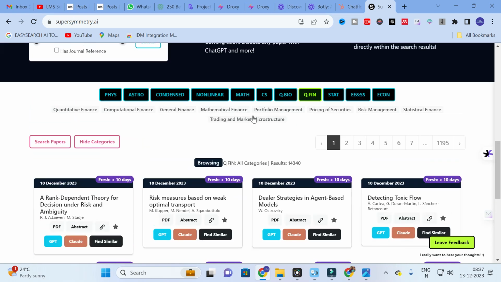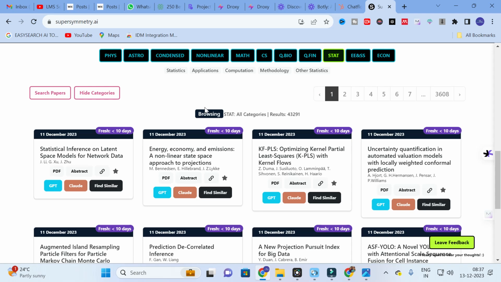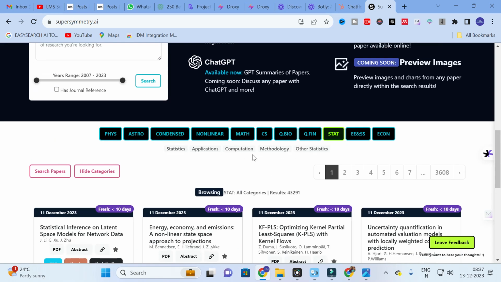Next you can see topics related with finance: quantitative finance, computational finance, general finance, mathematical finance. So these are related with finance. Next, this is related with statistics. So you can see statistics application, computation, methodology, other statistics, etc.